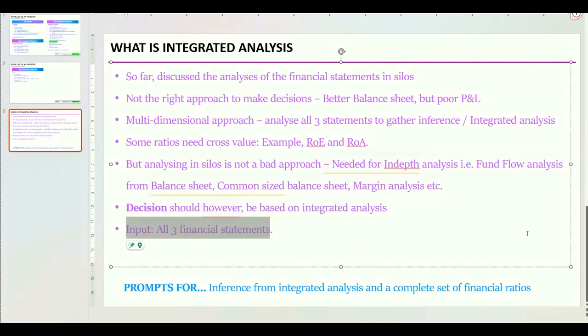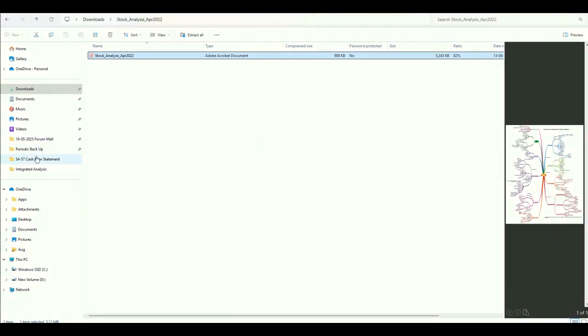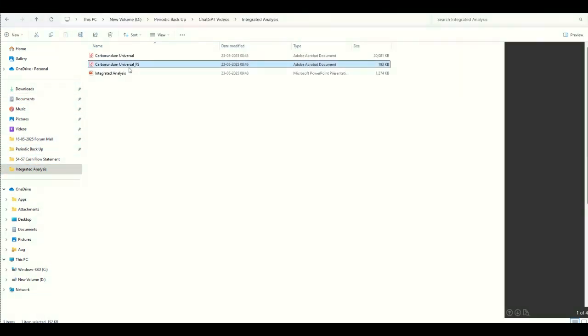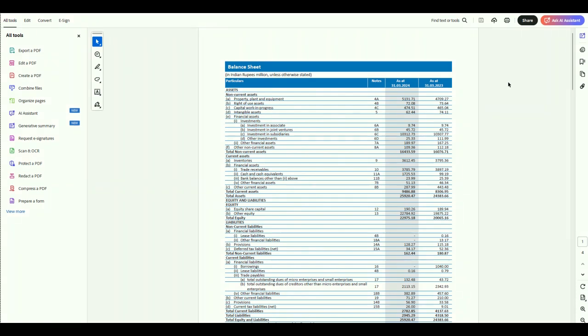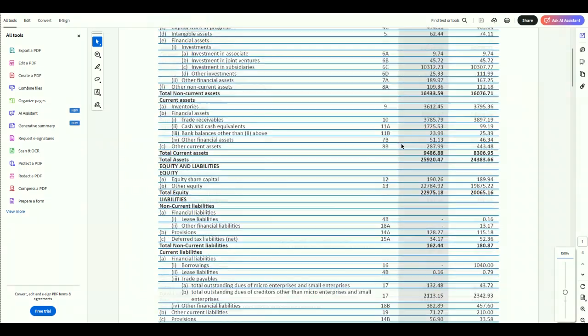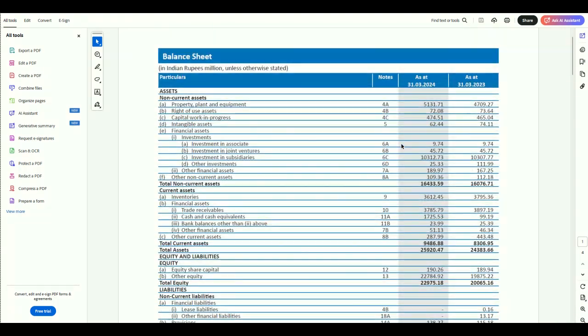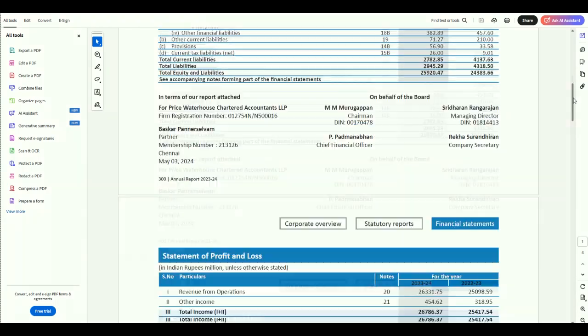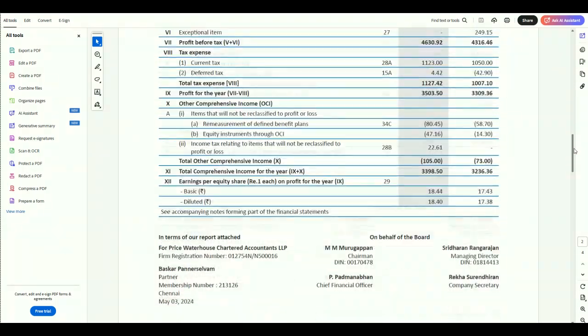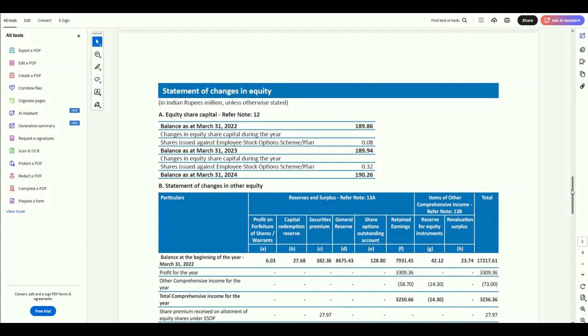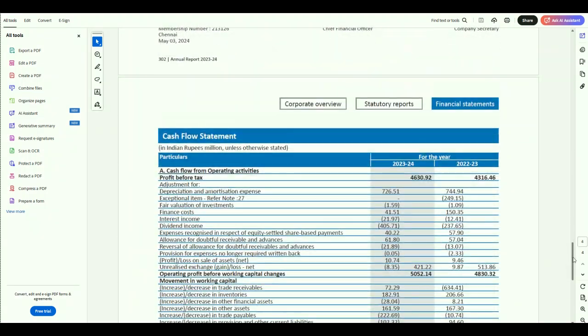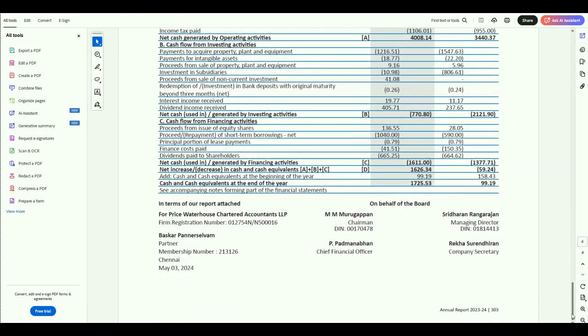So the input for all these integrated analyses is all three financial statements. In the next video, I'll be showing the different prompts. I'm going to consider the example of Carborundum Universal. As I told you, the input is going to be all the three financial statements: the balance sheet, the P&L statement, and they are even publishing a statement of equity, which we may not be using much. This is followed by the cash flow statement. All these three will be analyzed together.